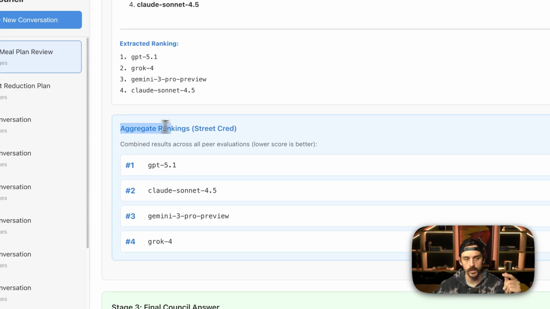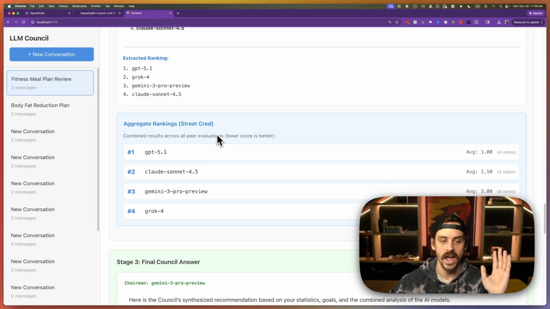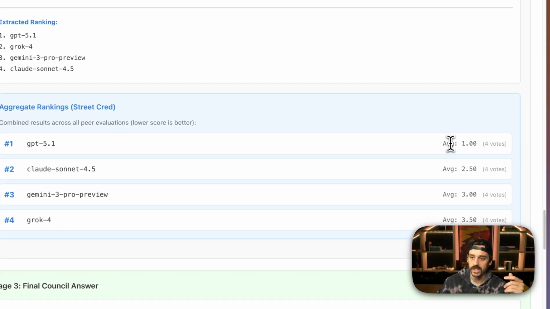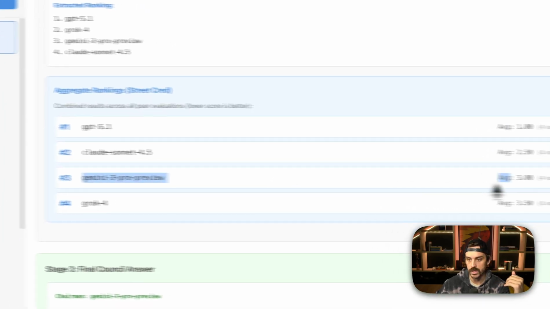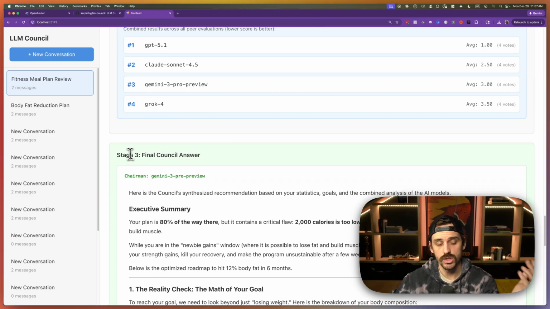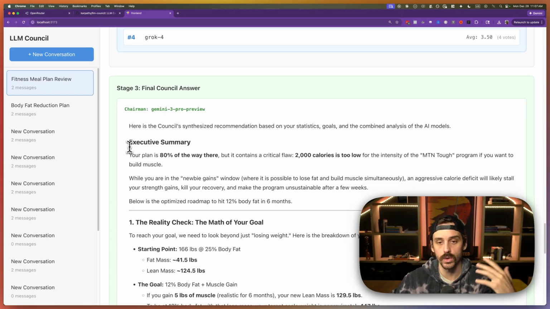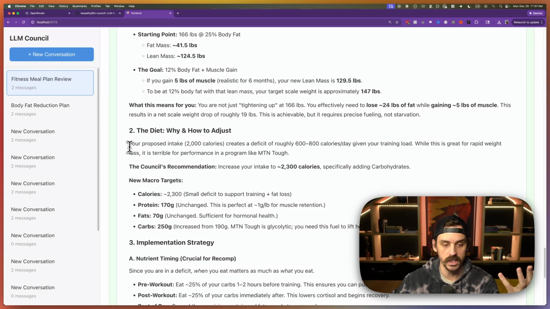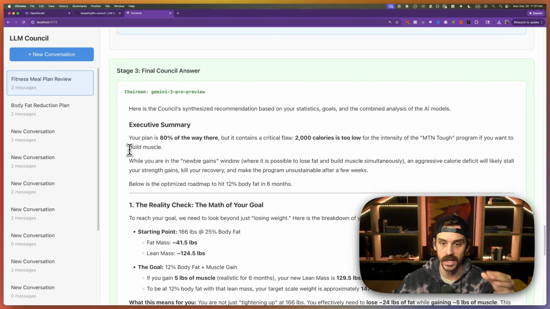And so then if we were to go down to this aggregate ranking, this is going to tell us for every single model that was run, how it got evaluated by every other model. GPT-5.1 in this case actually had the best result. It got voted the number one response every single time it ran. Claude Sonnet was number two, Gemini 3 was number three, and Grok 4 was number four. So pretty cool. And what we get at the very end is a final answer. It is going to take that feedback from every single model and basically give you a synthesized version of whatever it is that you asked, which in this case is a weight loss plan.